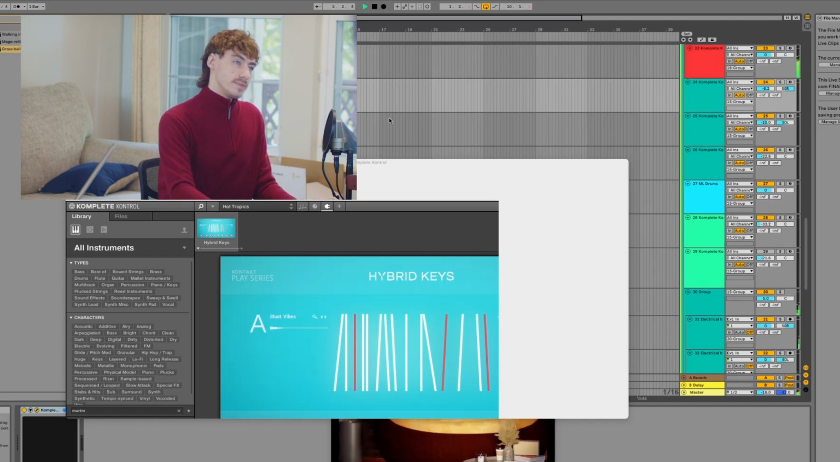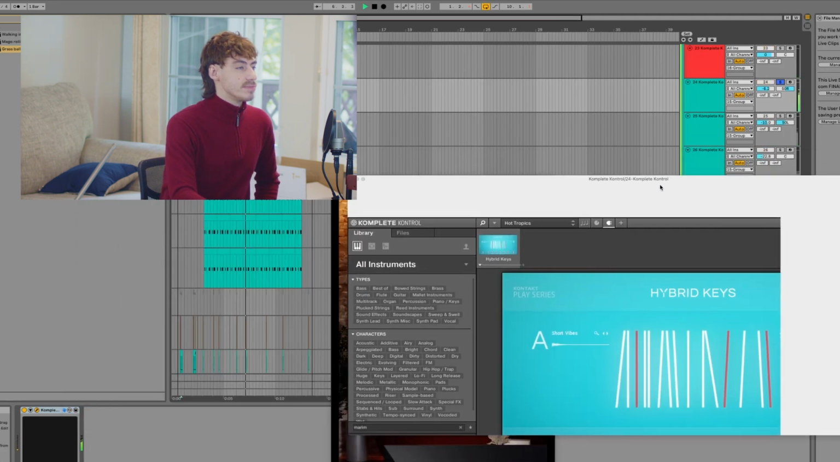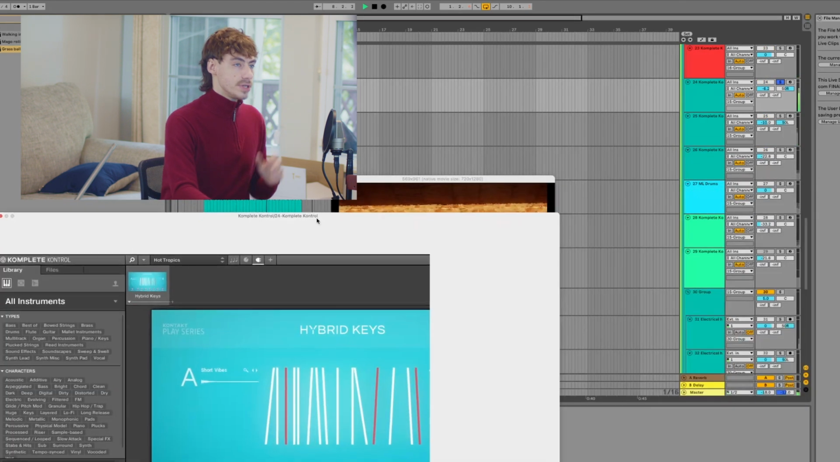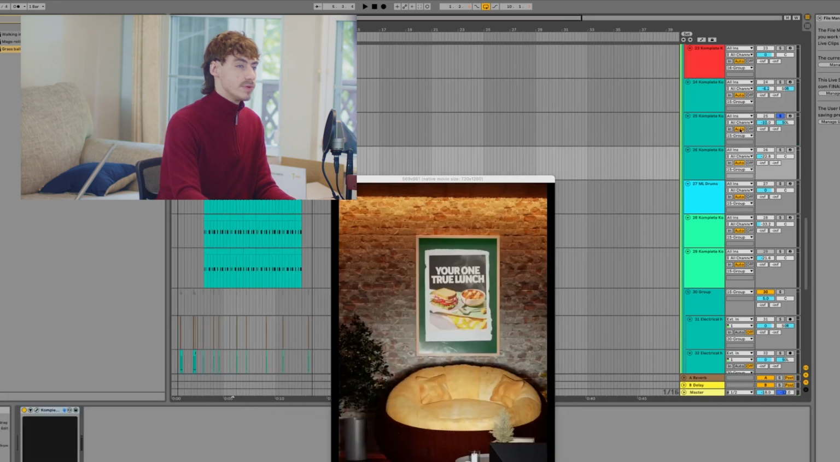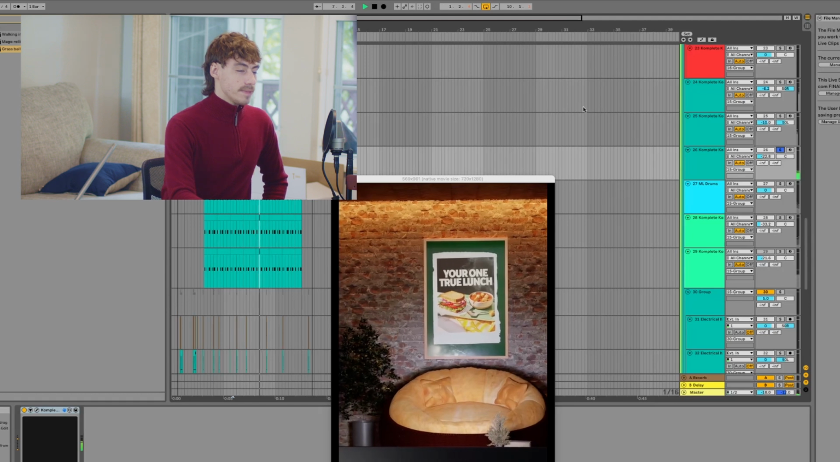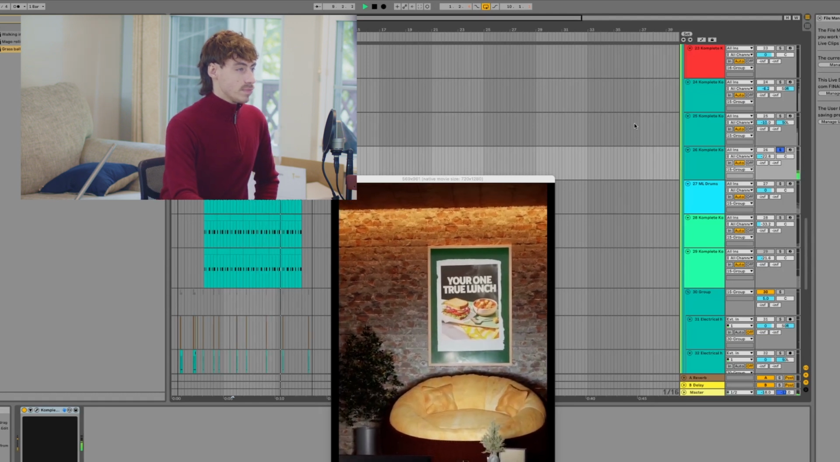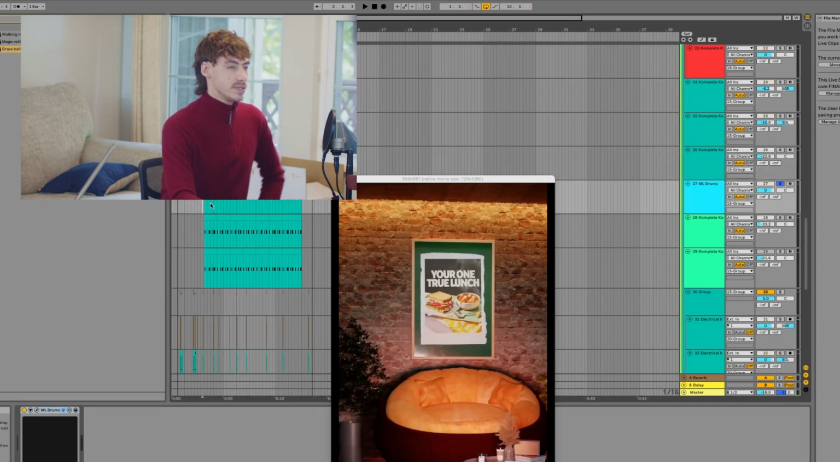And so to do that, I have this Hybrid Keys Complete Control, and I have one panned left and right to give it that full feeling, and then it's supported by these strings. And then that's supported by this light percussion.